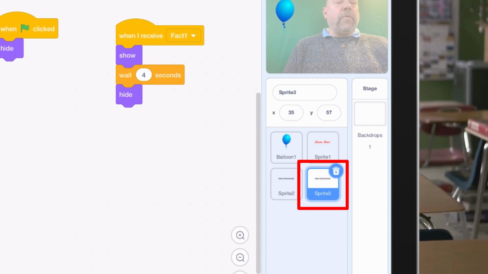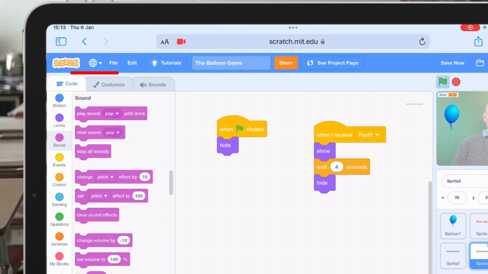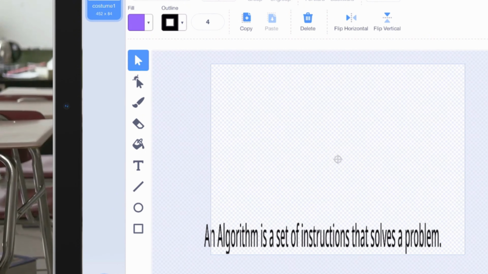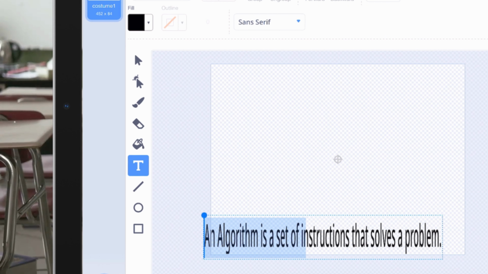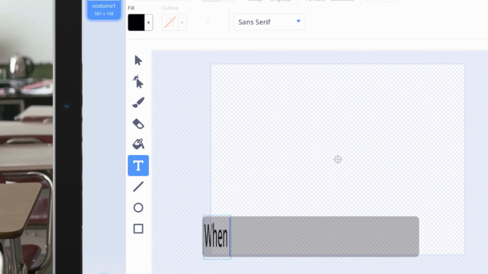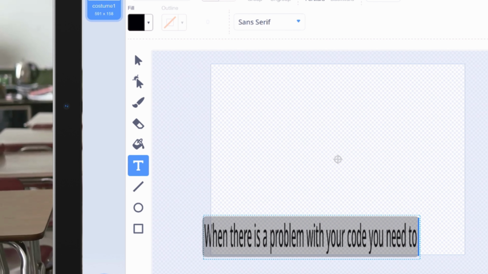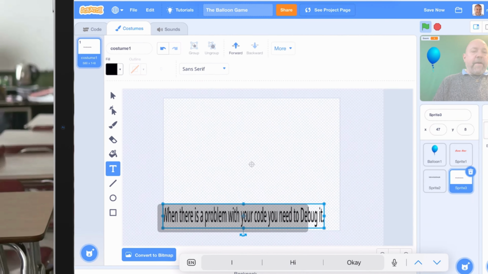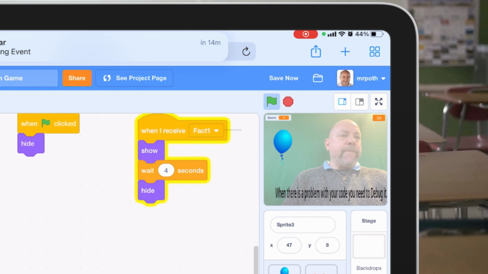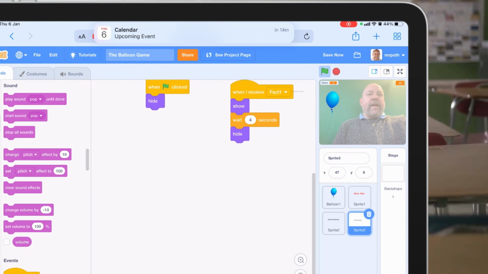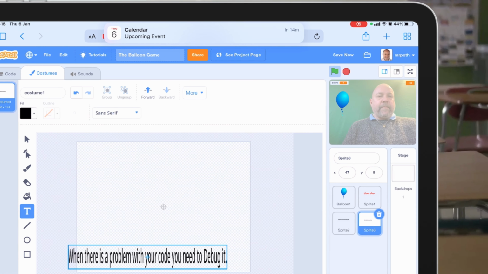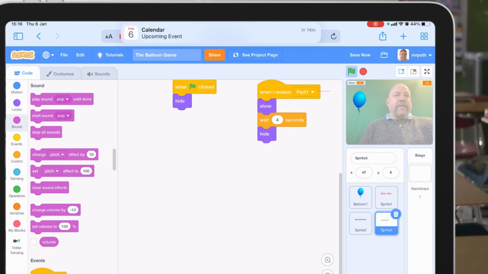So now this is the one that I want. Now what I'm going to do now is go to my costumes and change the fact to my new fact. So I'm going to click on this and I'm going to get rid of the text and I'm going to type in here. There's my fact. I'm going to go back to my code. If I tap show there, you can see the fact there. Now I just need to bring that over just a little bit. Like so. Go back to the code, press show.